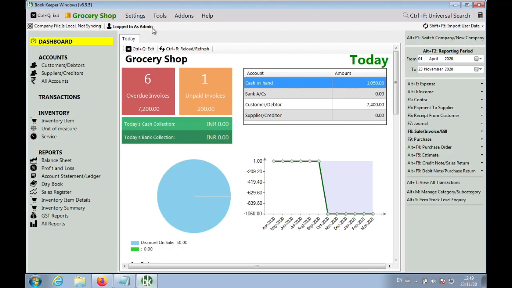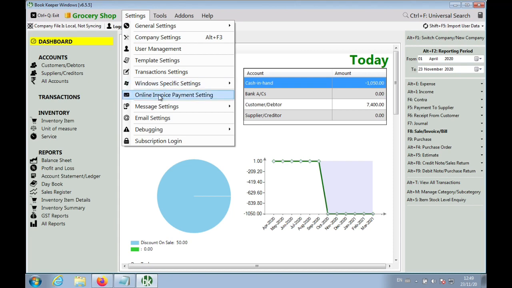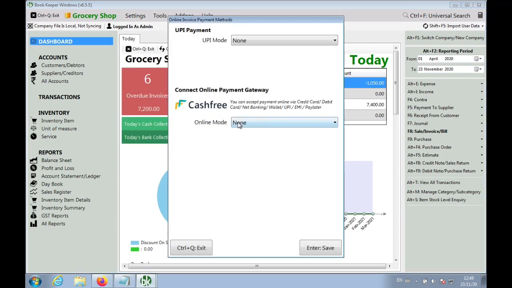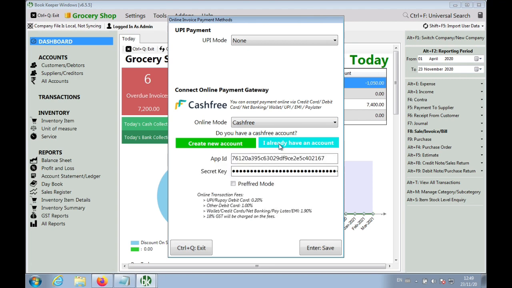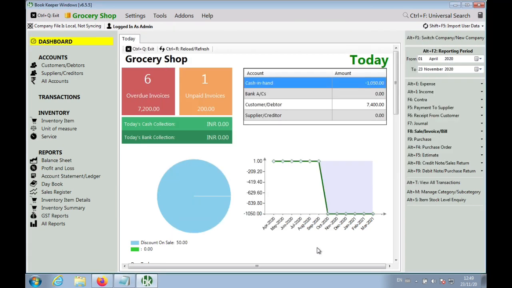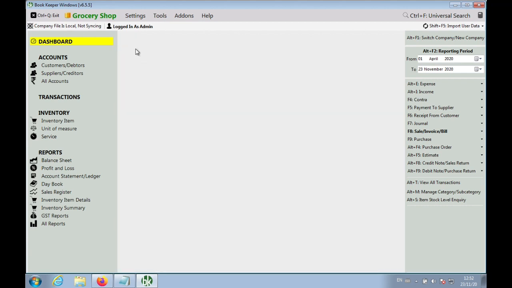Now open bookkeeper, go to settings, again online invoice payment settings, Cashfree. Click on I already have an account. You have to enter that app ID and secret over there. Click on preferred mode and press the save button. That's it. All your settings have been done. Now you can start receiving the payments.